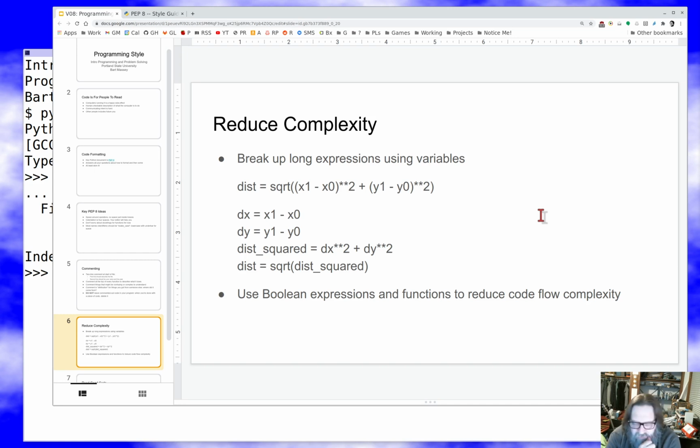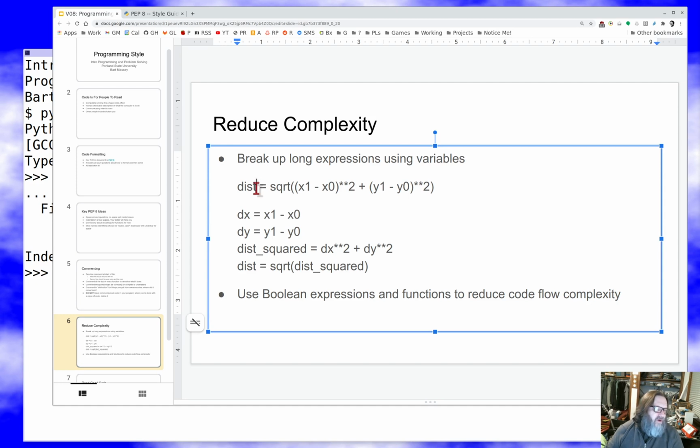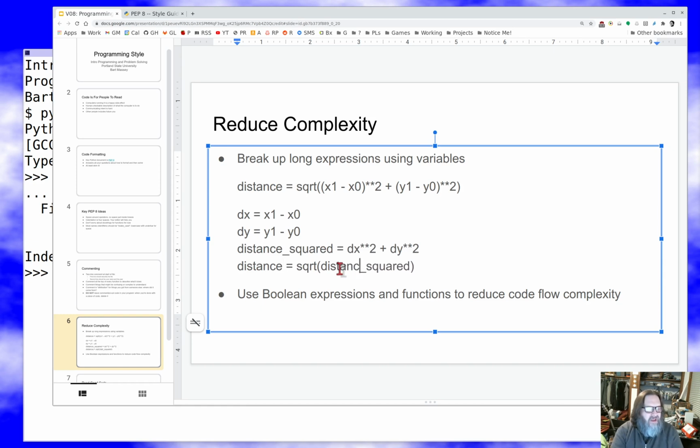So here I'm computing some distance, and the first way I could do it is I could type a really complicated expression for the distance, right? That thing apparently takes two variables, x1 and x0, subtracts them, squares that, adds it to y1 minus y0 squared, and takes the square root of the whole thing. Well, even formatted reasonably properly like that, that's a hard expression to read. And there's no reason to make it hard to read.